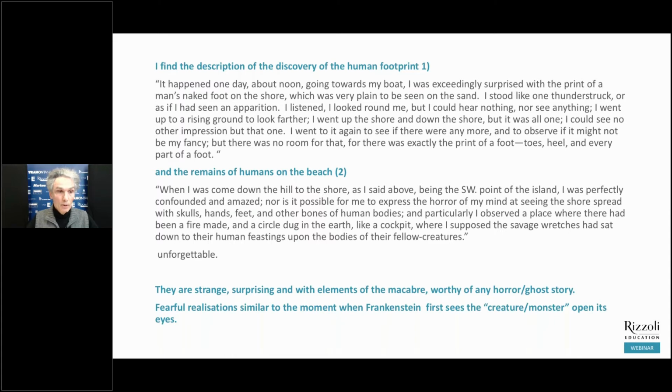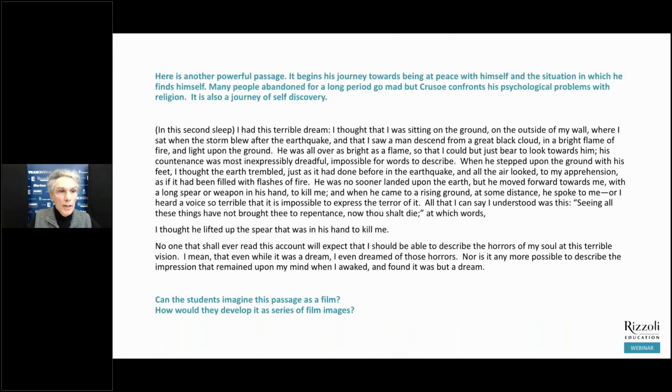Unforgettable. They are both strange, surprising, and with elements of the macabre worthy of any horror ghost story. They make me think of Frankenstein when he first sees the monster open his eyes, or Cathy at the window. Here is another powerful passage. It begins his journey towards being at peace with himself.